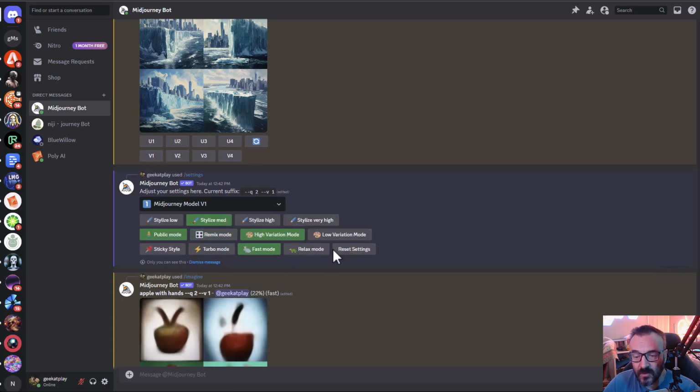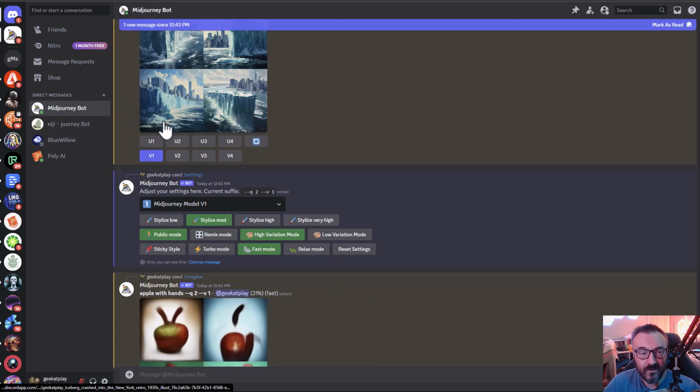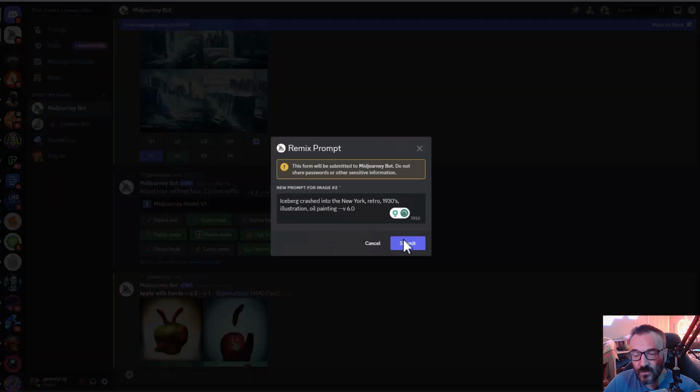If I uncheck the remix mode and just click on variations, it just starts creating variations without a pop-up. I don't like this because many times when I want variations, I want to modify the prompt. For this reason, I like to keep remix mode enabled. When I click variations, you'll notice a remix prompt pops up, and I can add something different and click submit.